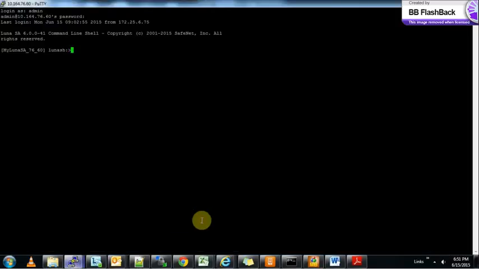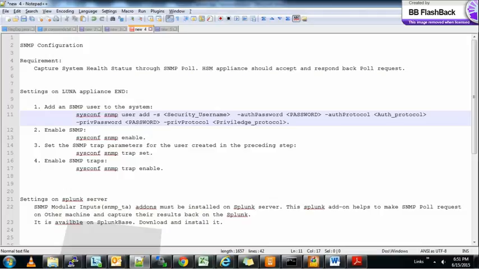Here I have my LunaSA appliances. So this is the first command of adding a new user. It has sysconf snmp user and add to add a new user. As a security username, we mention our username which we will use for future reference. As auth password, we can choose any password of minimum 8 characters.